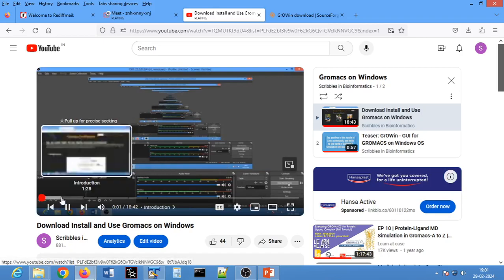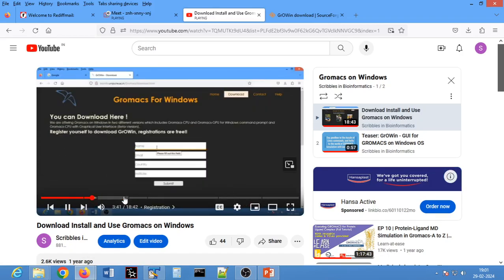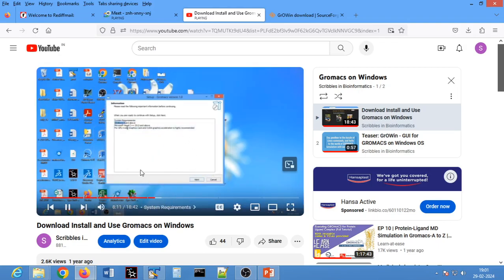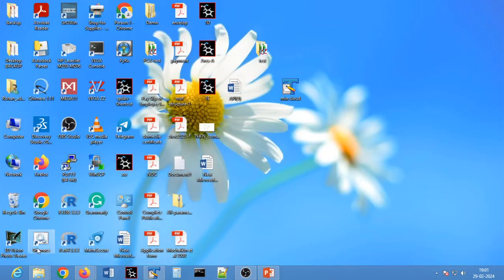Okay, so here is the video to use. For the time being you can simply see this video for Windows 8 and above, on how to download and install Gromacs. If you follow the steps correctly and install Gromacs in Program Files, then there will be no problem. Once you install it, you will have the icon over here, as shown, like Gromacs.